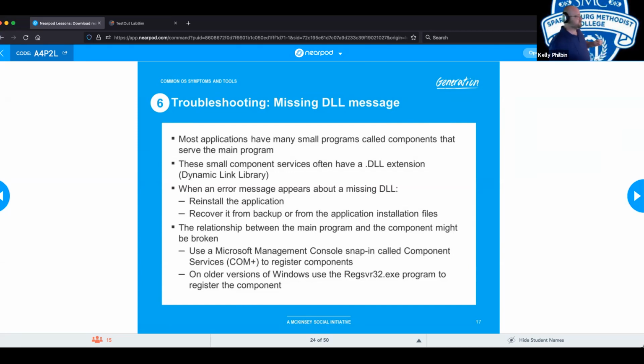All right. One thing you can use is the Microsoft Management Console snap-in, and they call this Component Services, which is COM+, to register the components. Older versions use regsvr32.exe to register the components themselves.